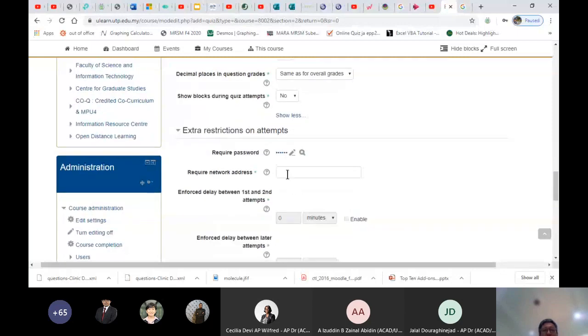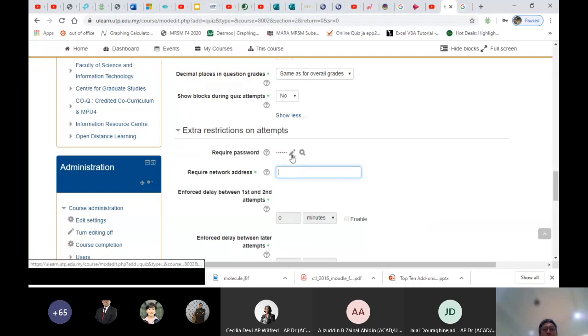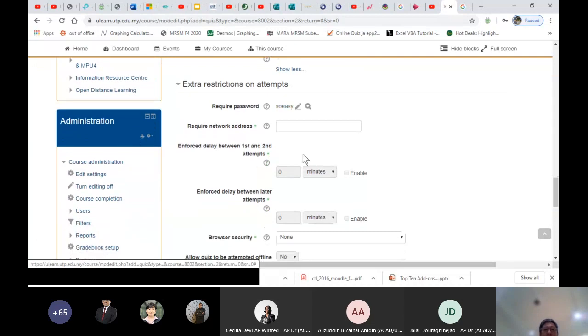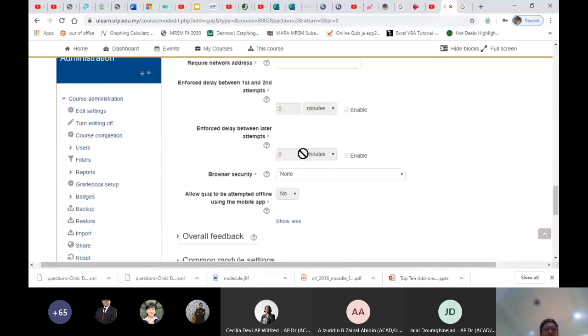This one I'm not going to explain because a required network address is applicable if the students are taking their quiz from within our lab. So you require the network address, making sure that every student is taking from that specific lab. But in this case, they are from home, so just leave this one blank. At any time you want to see the password, you click this magnifying glass. So the password is "so easy". This one is not applicable because we are giving only one attempt.